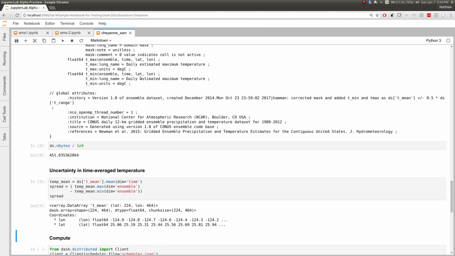Using XArray, we can describe fairly complex computations with a few lines of code. So here, we're looking at one variable in that dataset. We're taking the average over time. And then for that average, we're going to compute the maximum and minimum values by ensemble member. So this is a variety of simulations, and each simulation started with slightly different inputs and came up with different outputs. And we're looking at that variance to estimate uncertainty.